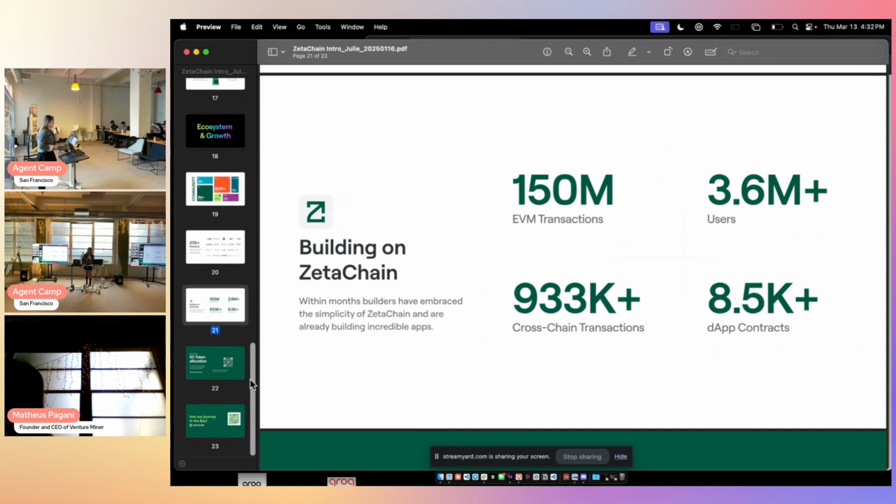So far, every day we are having a lot of transactions. We have nearly 200 million EVM transactions, 3.6 million users, and a lot of contracts and cross-chain transactions happening every day.